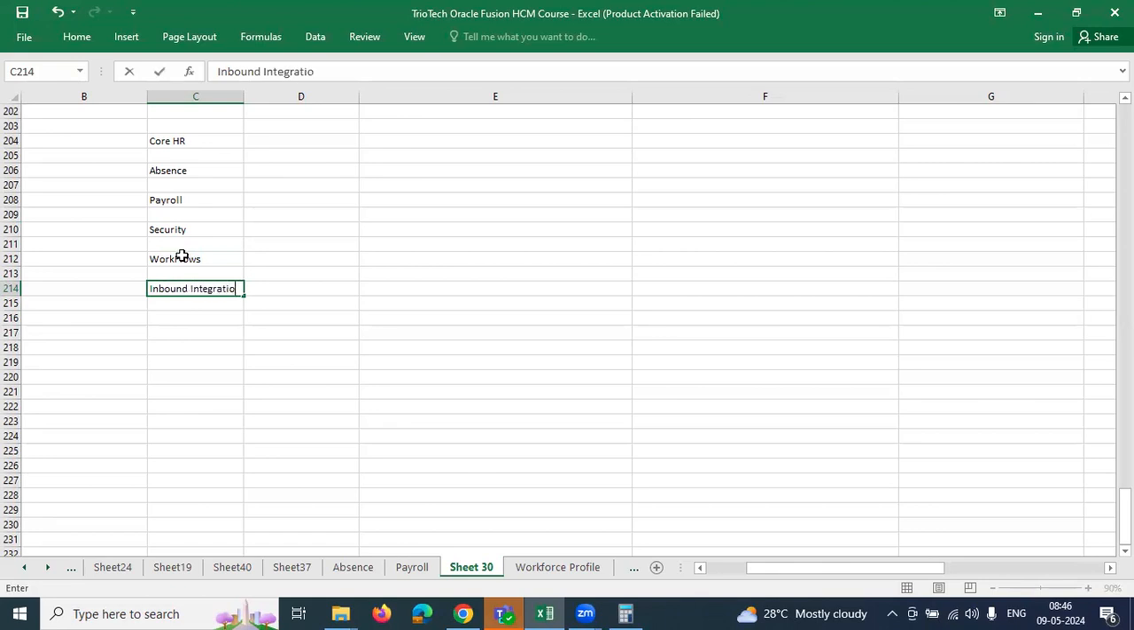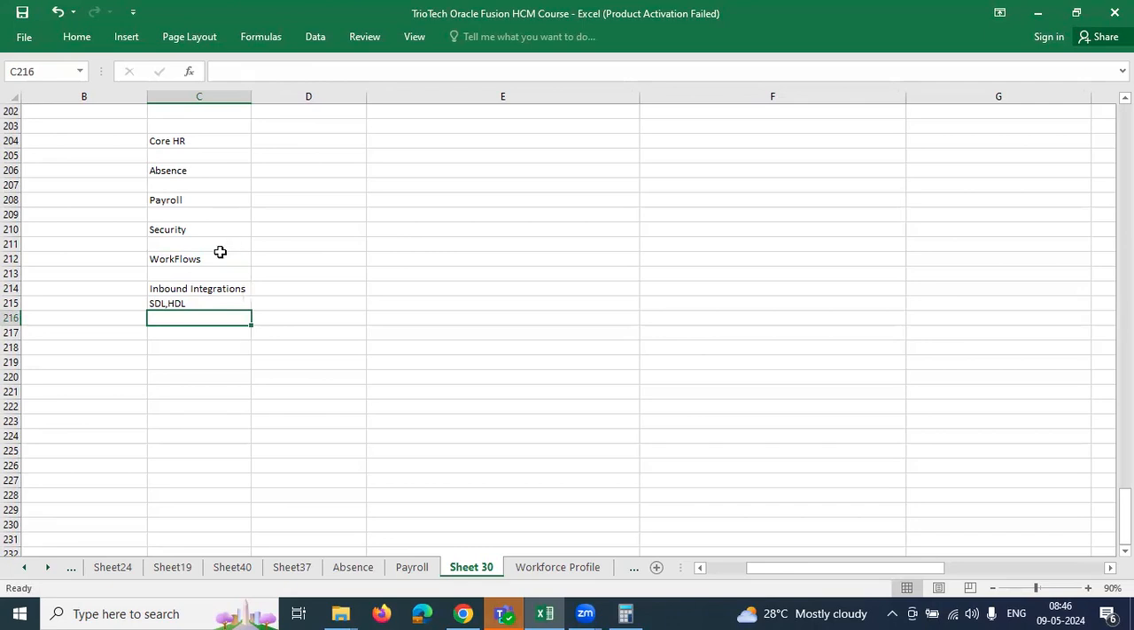For the next 1 week, I'm giving the schedule here. In that spreadsheet, SDL and HDL will be there. Post that, we will be taking our performance module, the goals and performance. So for the next 1 week, we will be touching base on these three concepts. You can consider these three concepts or three modules as you wish.